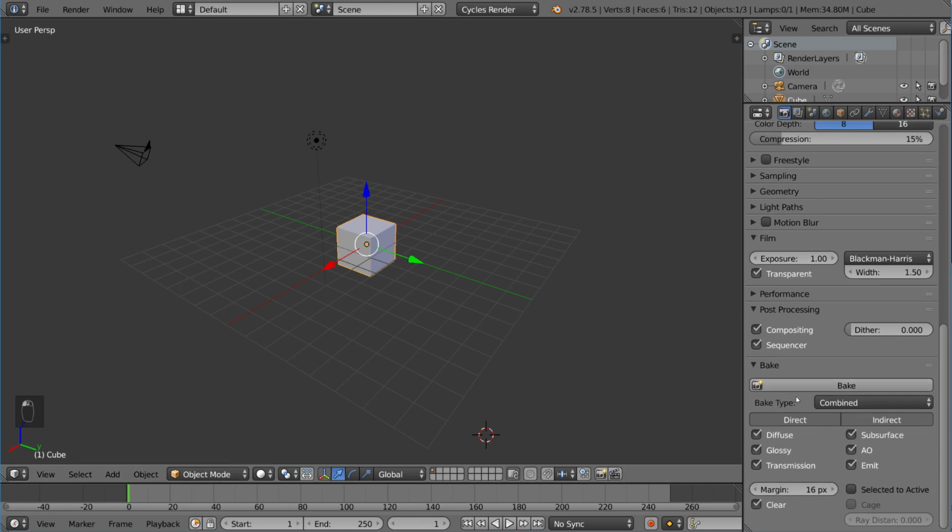And then we have the bake options, which is baking. There's a bunch of different baking options for shadows, diffuse, AO, and stuff like that.